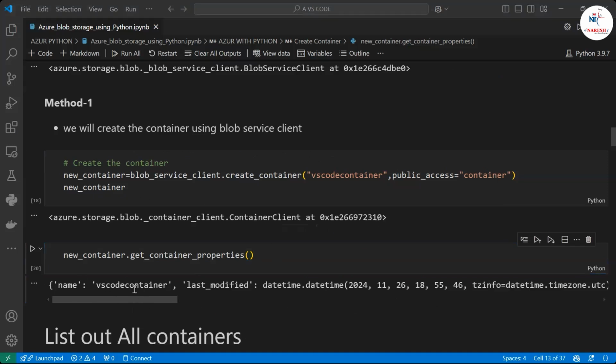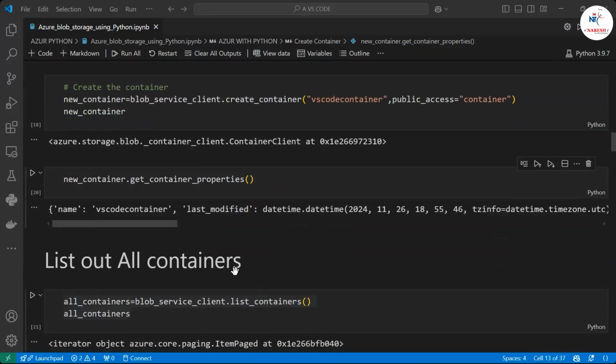Are you guys got to see display the container here in Python? Done, Pratish? Are you stuck, guys? Yes.